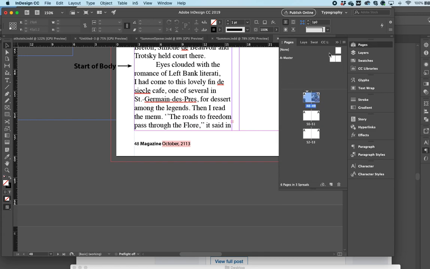and that is because it is on my master page. And this happens to be a document with just one master page. InDesign creates one master automatically whenever you create a new document. And this is my A master.